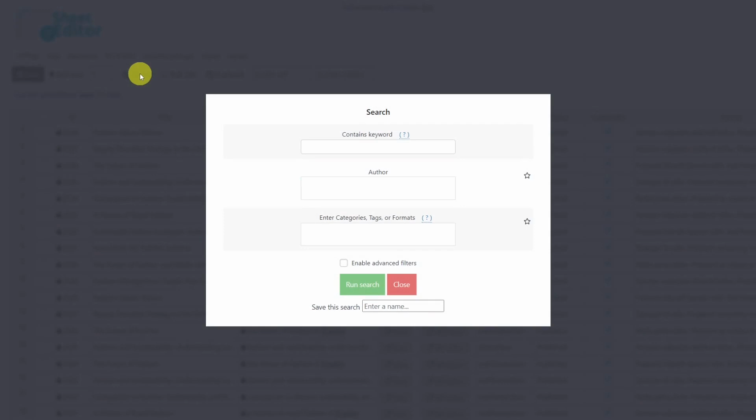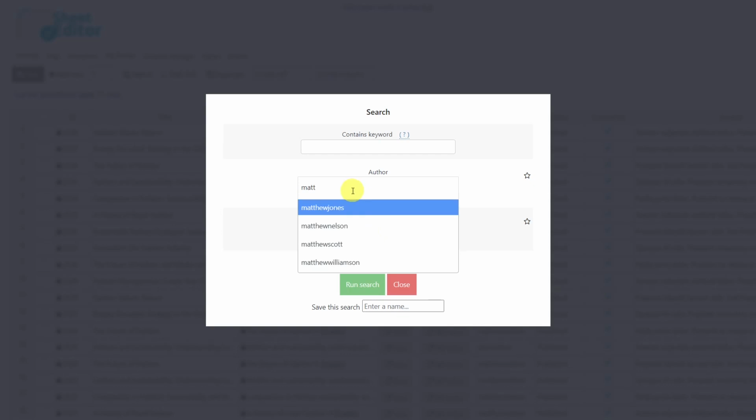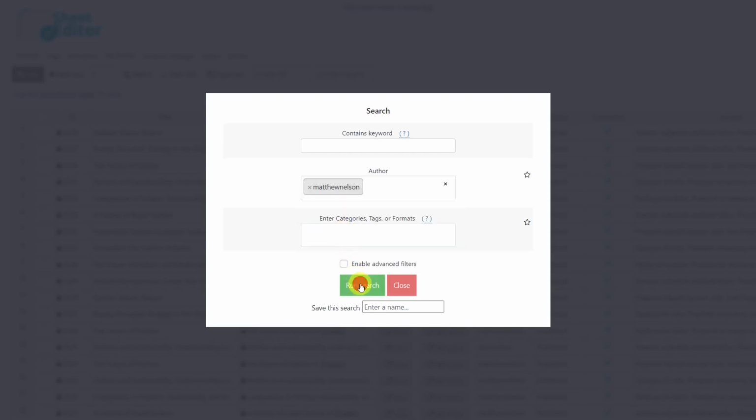Once the tool is open, you'll be able to filter your posts by keyword, author, category, tag, format, or you can even enable the advanced filters to have more search options. For example, we'll look for all the posts whose author is Matthew Nelson, so we'll enter his name here. And run the search.